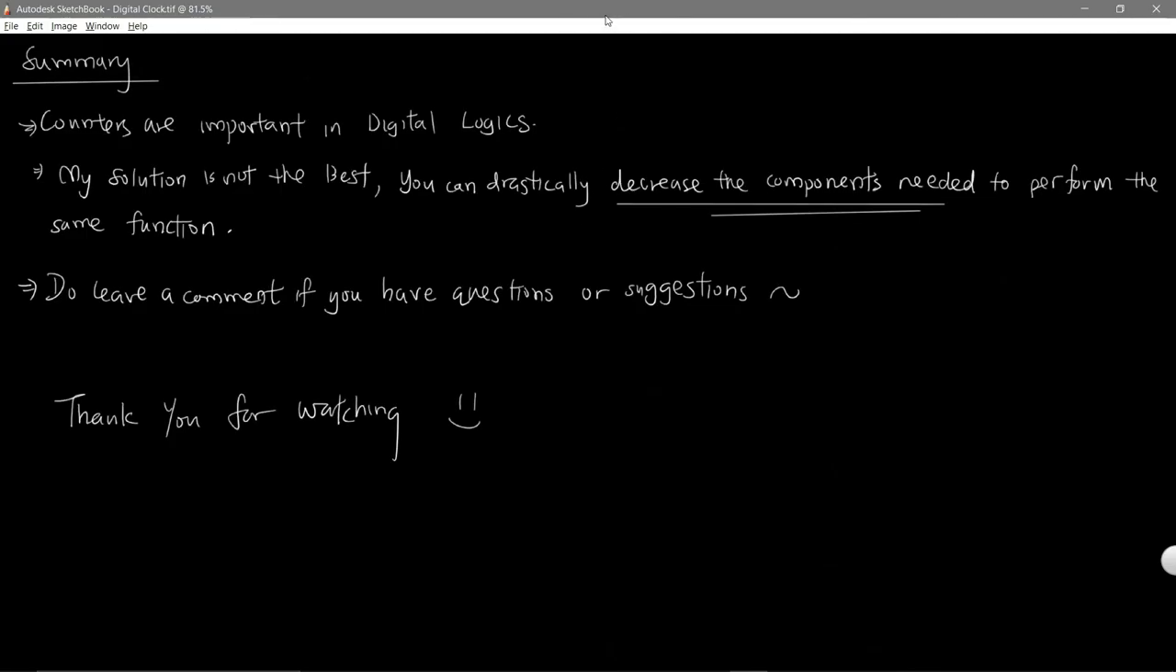Alright, so through today's video, we have learned that counters are very important in digital logic, and that my solution is not the best. You can still decrease the components needed in this circuit to get the same performance, if you think about it and try some methods. Do leave a comment if you have any questions or suggestions on either this circuit or making the videos more attractive. And thank you for watching.